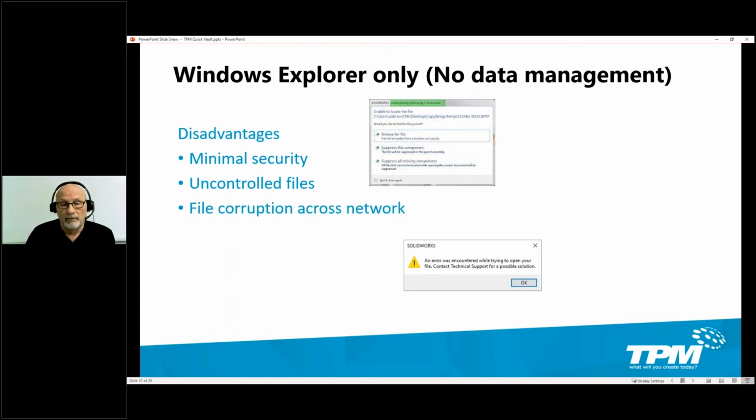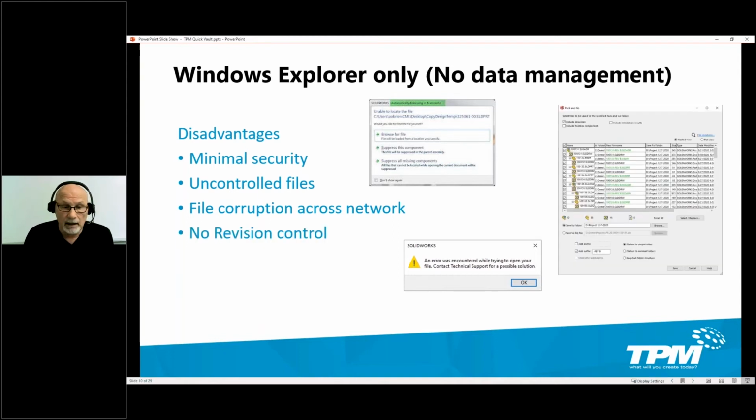So, file corruption across the network. If you're working across a network from a network share, we understand from SOLIDWORKS technical support that this is probably the main reason for file corruption that can occur with SOLIDWORKS. If there's a network glitch while you're editing a file, then it's possible that a file can get corrupted, and at that point we would do our best to try to get your data back, but it's possible that you're going to have to recreate that.